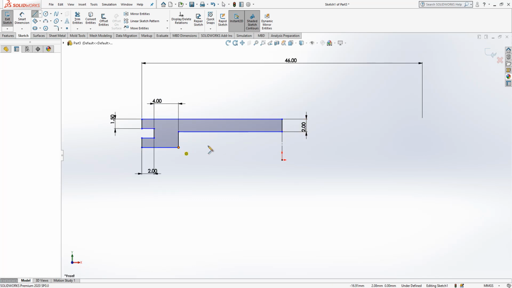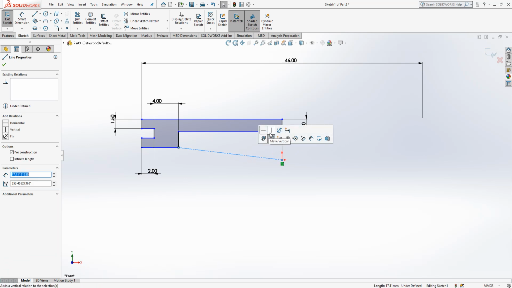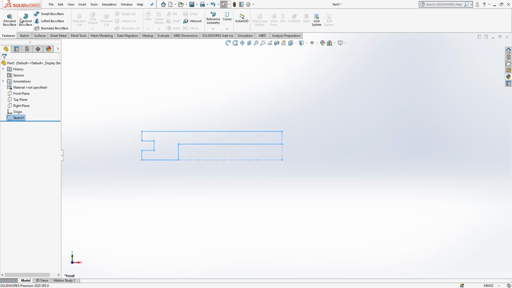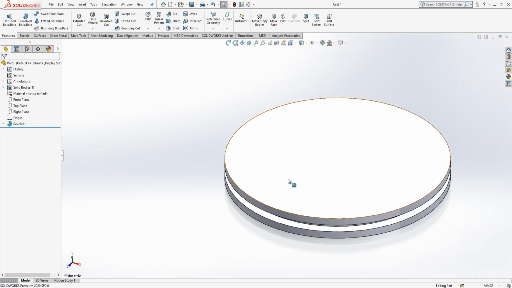So if I connect these 2 points with a line, first convert it to a construction geometry and then make it horizontal, everything changes. Now the origin with respect to a point was missing. We can close this, revolve, we create. This is the part.